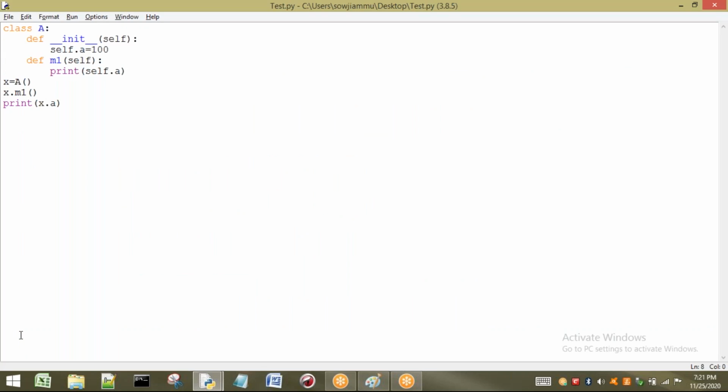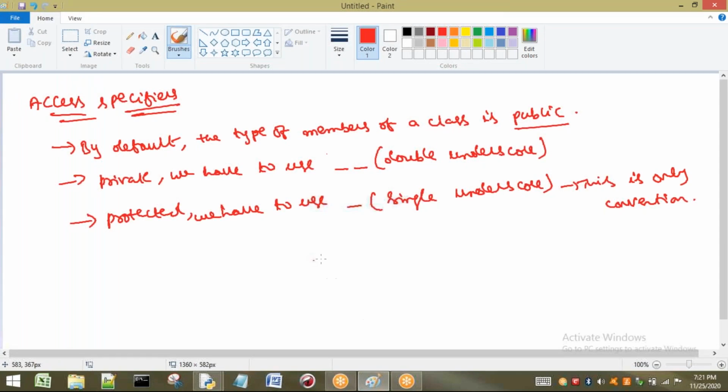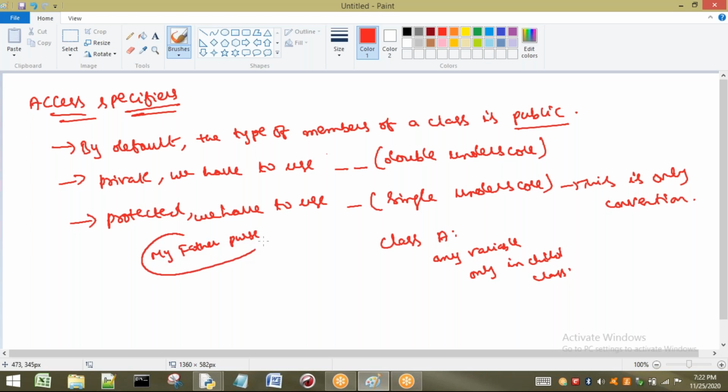Now one point I want to discuss here, that is about protected. What is the use of protected here? Generally there is no concept of protected in Python, but there is a concept of protected in object oriented programming. The rule of protected is that we want to access a variable only in child classes. For example, my father's purse is there. Who can access my father's purse? Only the child and the father can access it. If some other person is there, can that person access the father's purse? No, it is not possible.